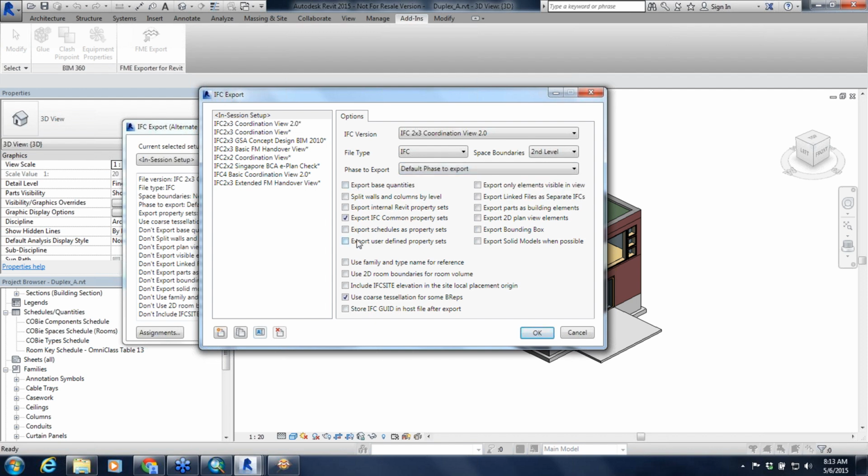This column here, I generally like to check almost everything. So give it all to you. This is all the information. This is all the schedules, the user attribution. Grab everything you possibly can, because let's face it, you may need it.